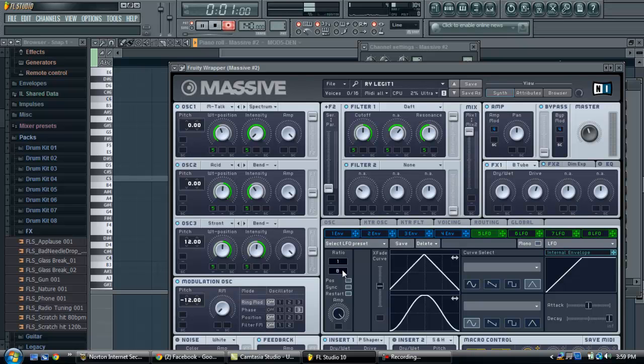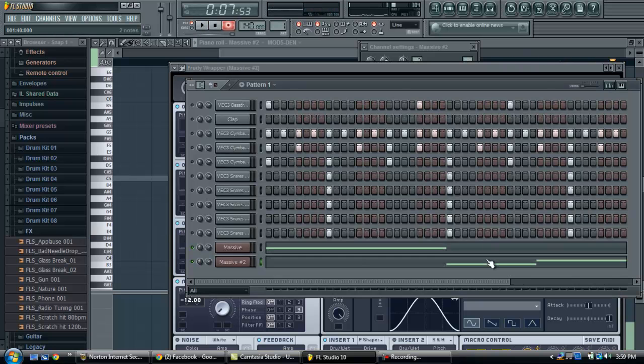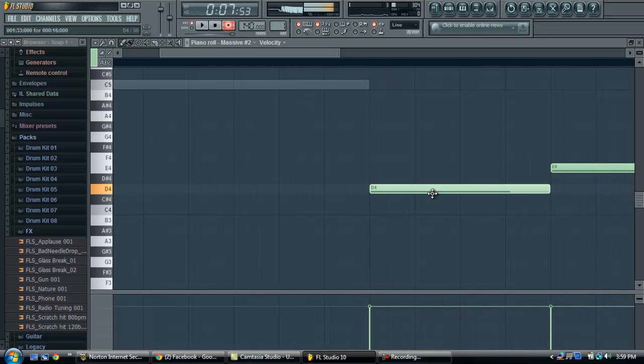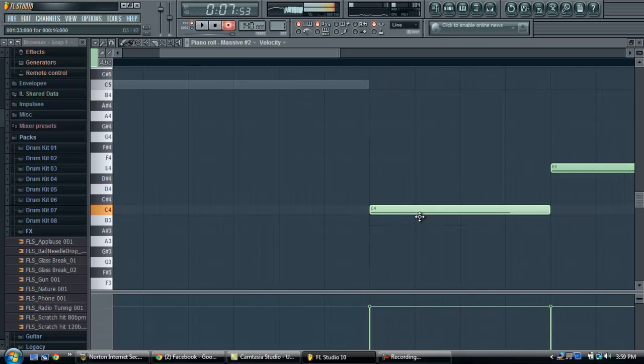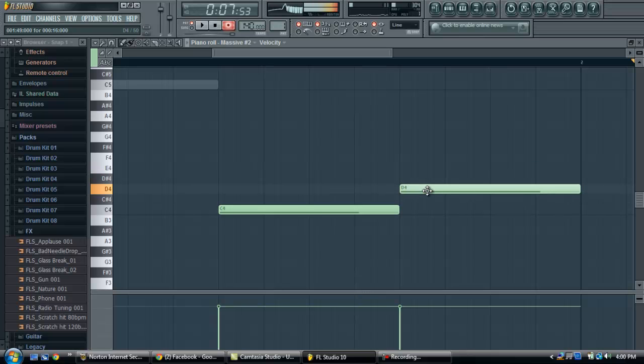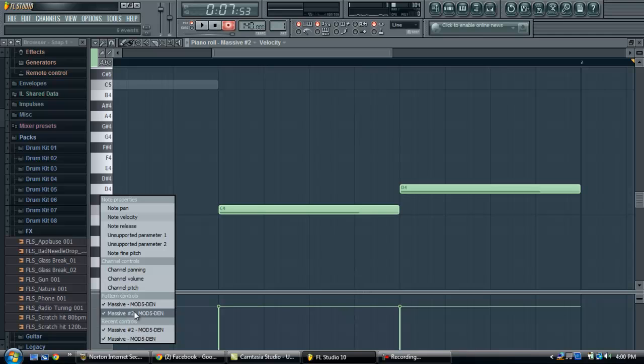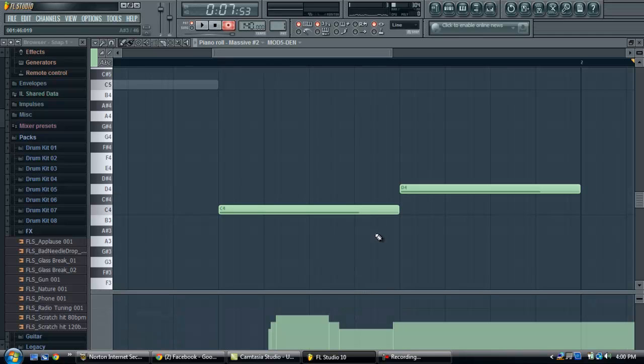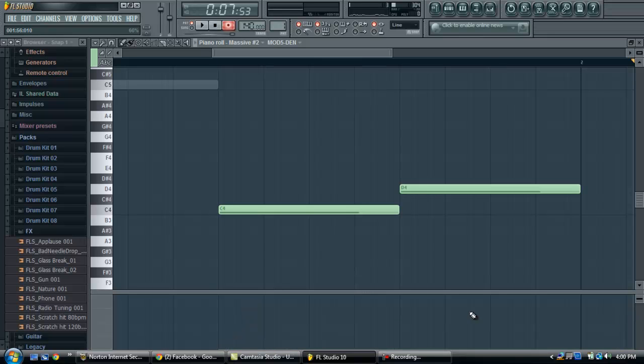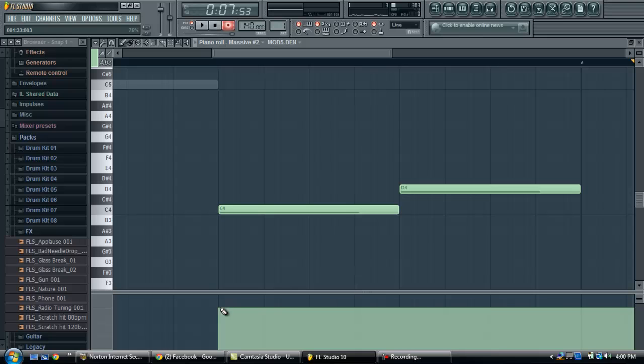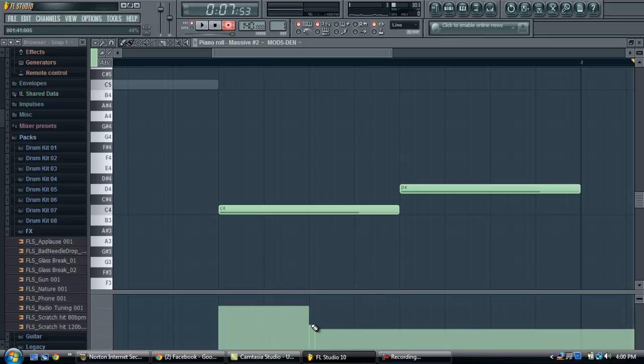The long wait. I wonder how that sounds. We'll test it later. Alright, so you go to Massive number 2, since this is the second bass, and you start fresh again. Make a similar pattern, I guess.